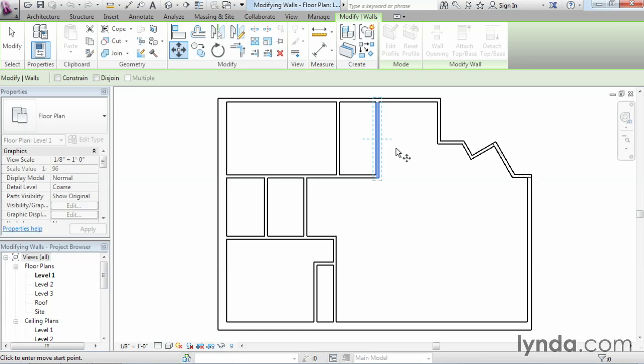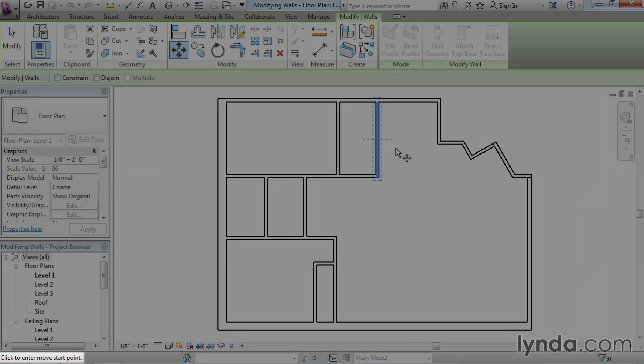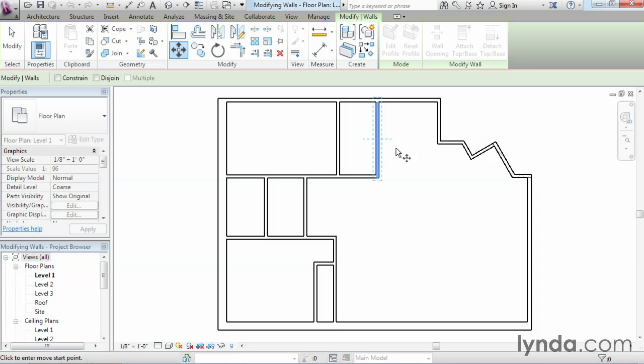After I've made the selection and pressed my Enter key, at the status line, it'll say, click to enter the move start point. Now, there's a variety of ways that you could indicate where you want to start moving from and where you want to end up. But in all cases, you're picking 2 points, or you're indicating 2 points. You're indicating how far you want this object to move.